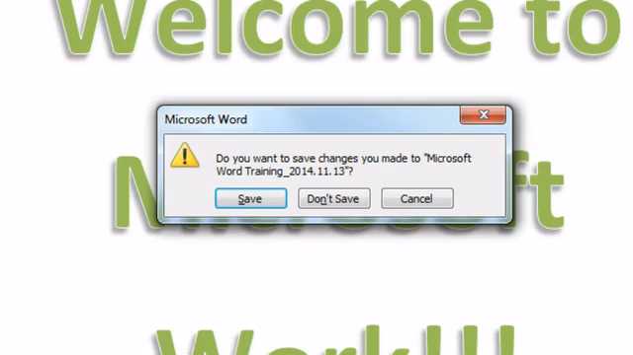Now, if you do, you just press the first button. You press the save button. If you don't want to save those changes, if those changes were a mistake, you just press don't save. And if you didn't mean to close it, you just press cancel.